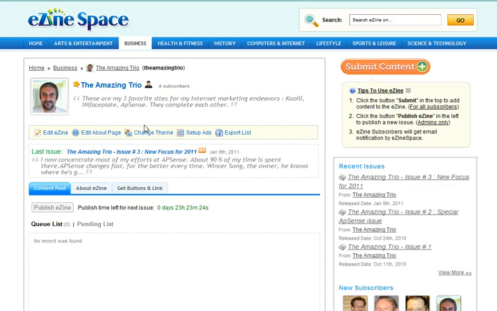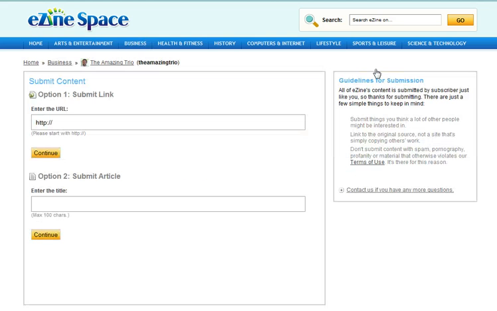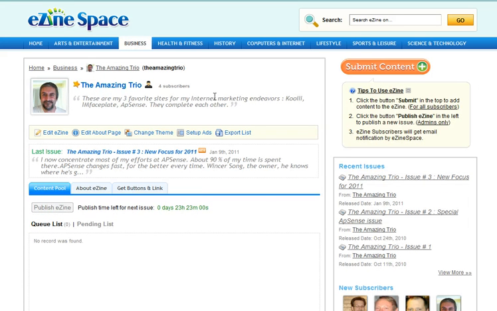So if you want to submit content, you click on submit content, and then you can put a URL. It could be a URL from an article that you wrote at APSense or a ref page, or you can submit an article. You put the title here. When you click on continue, you will see the window that shows just like an article at APSense, how to add an article for the next issue that you will publish. And when you have submitted one or more articles to publish, then the publish button here will be available, and you will be able to publish the issue.